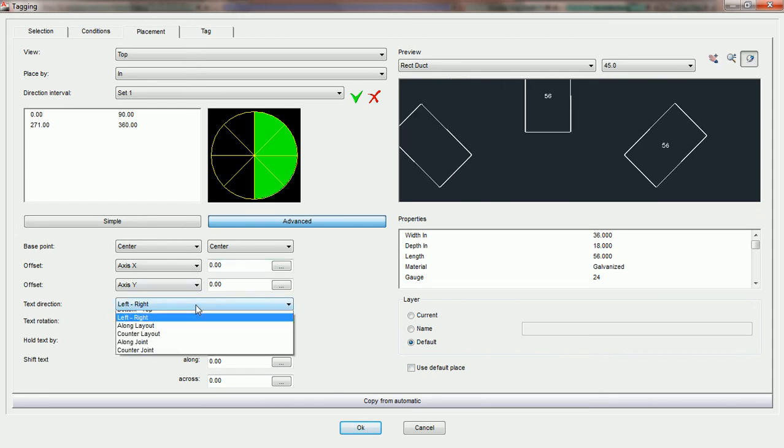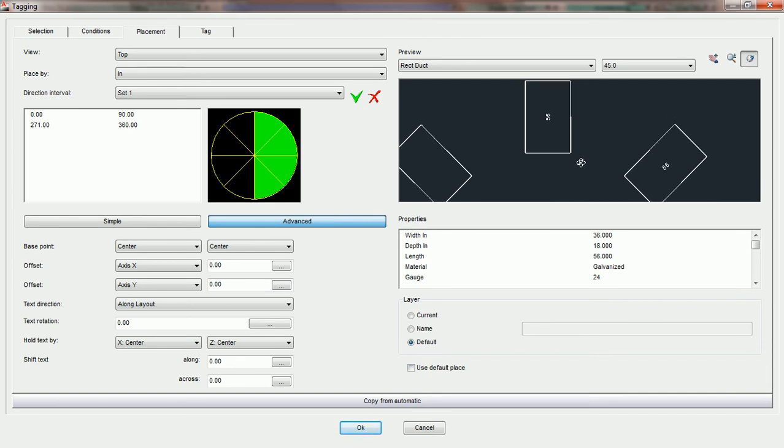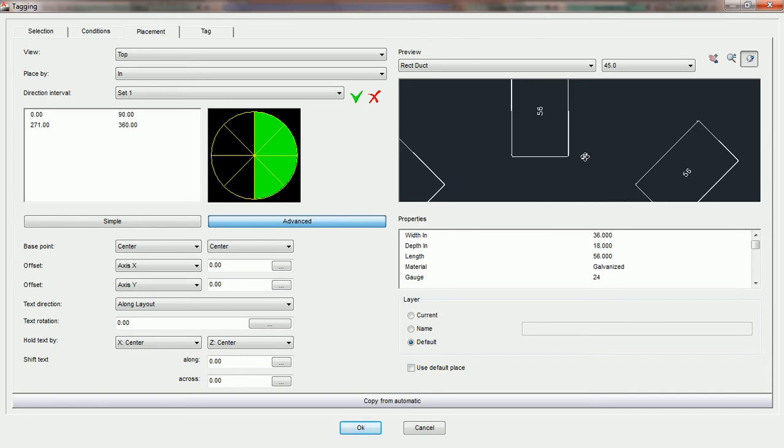The next two options are called along the layout and counter layout. These are easily the most popular options. What along the layout means is that the tag should be parallel to the layout line of the duct. Imagine we drew a line from the center in joint to the center out joint of the duct, and that this tag should be sitting parallel right on top or right below that line.